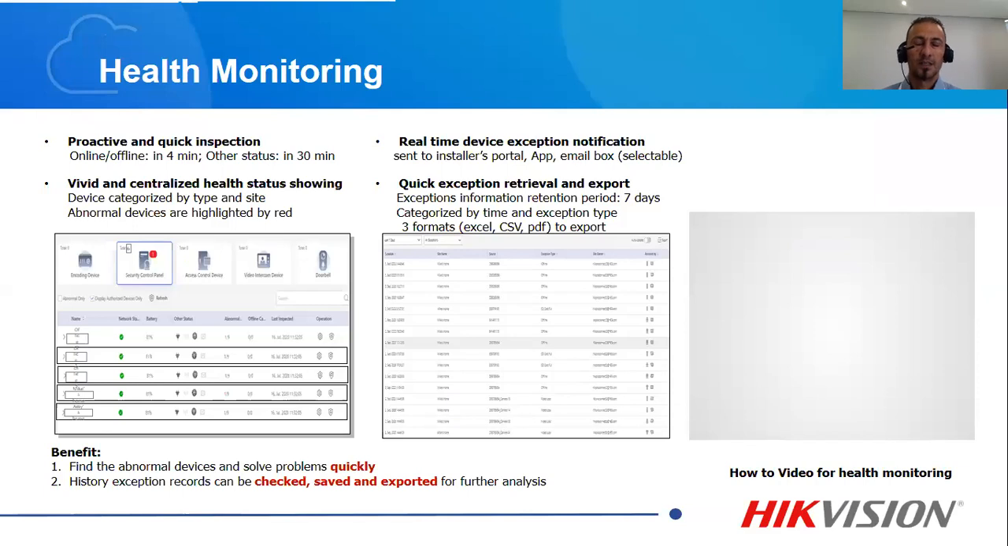So like I just mentioned under the health monitoring, in the event we open up our portal itself, this is what we are able to see. We are able to see our devices. Okay, what are the statuses of our devices? In the event we have an AX Pro, we can then obviously see the battery life of that AX Pro as an example. We will then be able to receive proactive and quick inspection of our devices. So in the event a device goes offline, we will receive a notification within 4 minutes of that device going offline, and then we can attend to it.